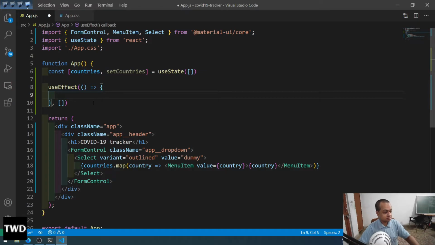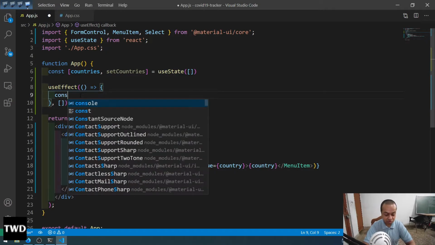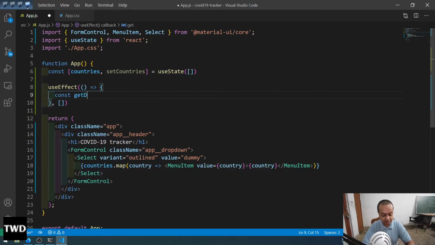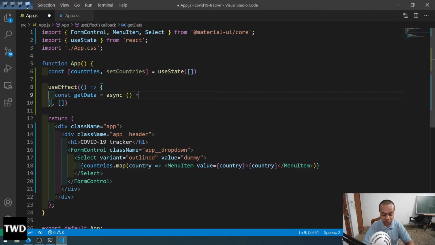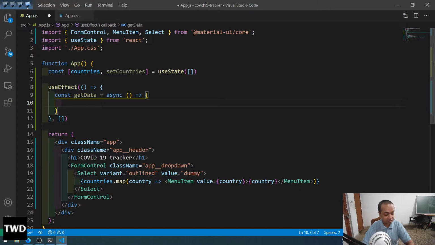And then we are going to use async await to get this. A very good way to use async await: we should not give async here in the useEffect. We should create a function and give async there, because whenever we want to use async await, the function should be async. So const getData equal to async like this, and then we will use the await, and we are using the fetch API.